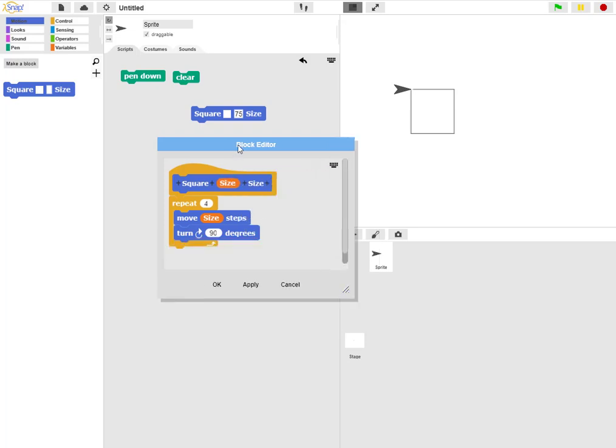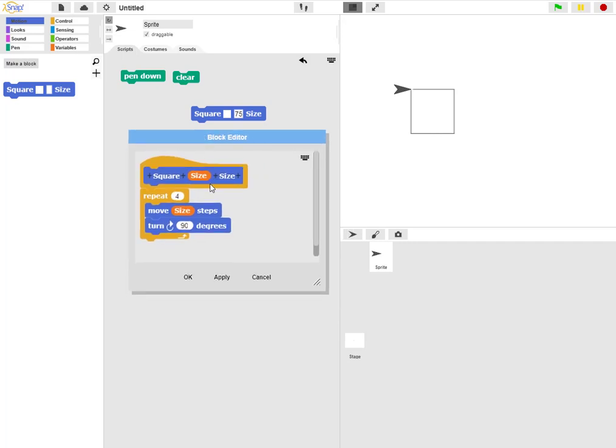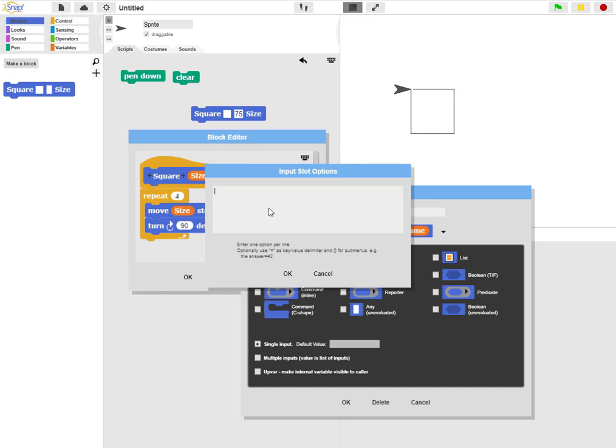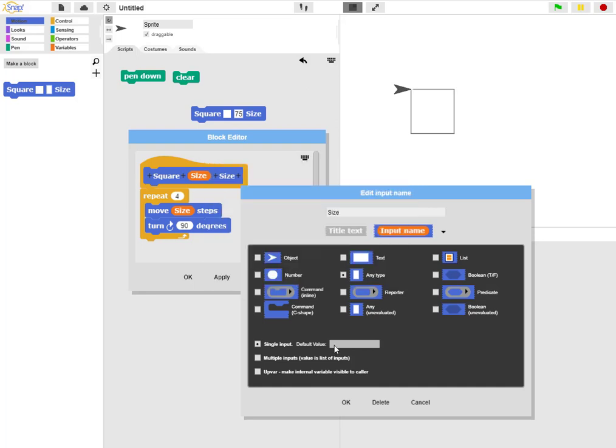But you can also, if you like, make size into a drop-down menu. We do that by clicking on it and going over to the extended menu. And then we'll say we want this to be read-only, only the options that we provide in the drop-down menu. And then we can select our options. I'm going to have a small, medium, and large square. Small, medium, and large. Say medium.